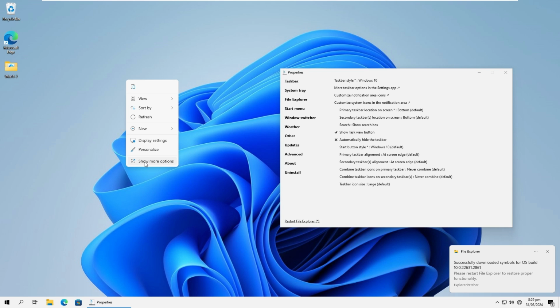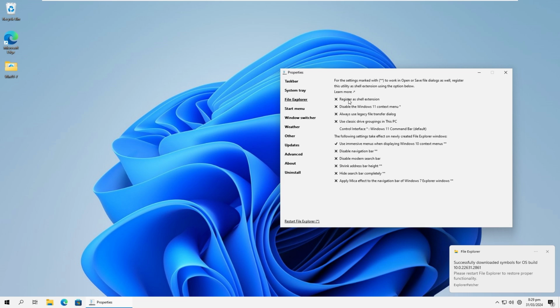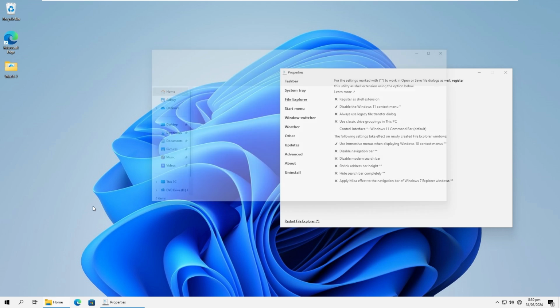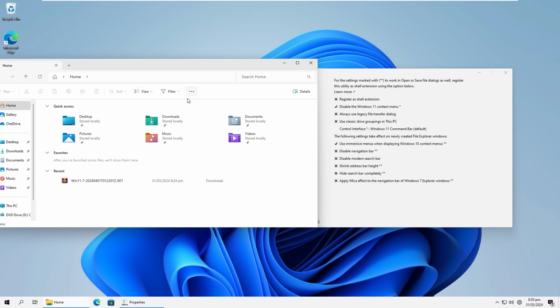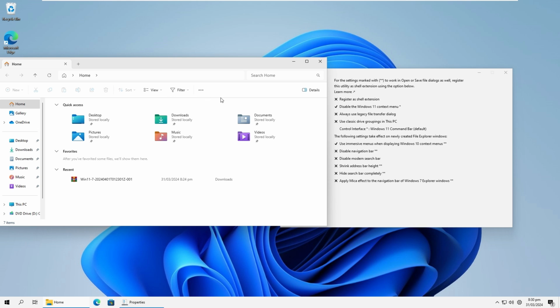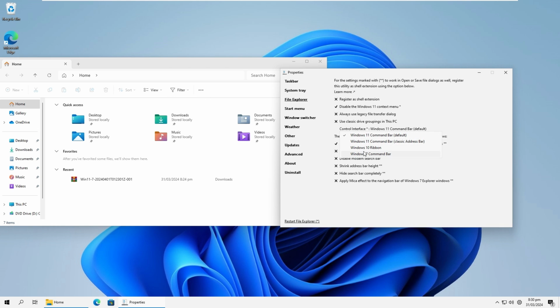So to get the old legacy Windows 10 context menu back, we're going to go to File Explorer and disable the Windows 11 context menu and check that. Next thing I'm going to do here is in the control interface. This is in Windows Explorer. So if I go ahead and open an instance of Explorer, this is the control interface it's talking about, and we want the ribbon. So we're going to set Windows 7 command bar.